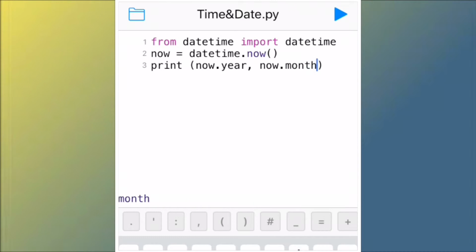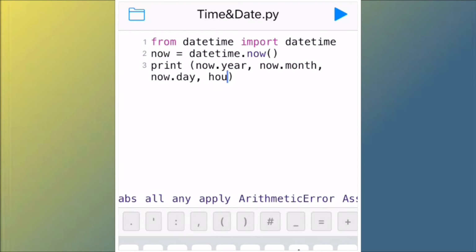Right, now we're going to turn off the script and carry on. We're going to go back and do all of that, but we're just not going to put year and month. Okay, we're going to do the time now. Now.day, that little thing and space. Then we're going to put now.hour, this little thing here.